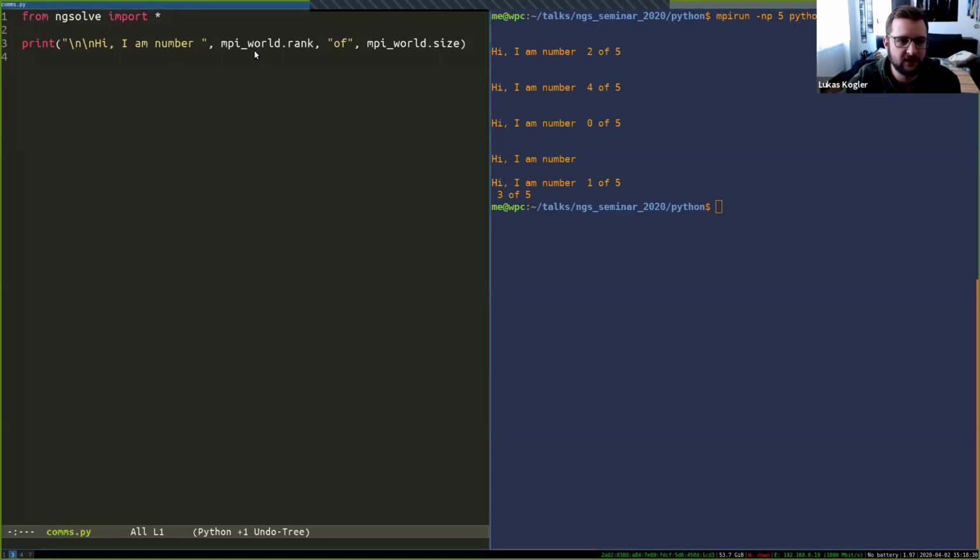Okay. So we load NGSolve, and then we just print out this global MPI world variable, which is this MPI_COMM_WORLD. This is the handle to the communicator which all ranks are part of. Then we print out the rank and the size. So we have ranks 0, 1, 2, 3, 4, 0 to 4, so a total of 5 ranks.